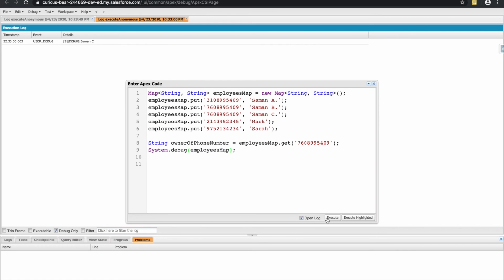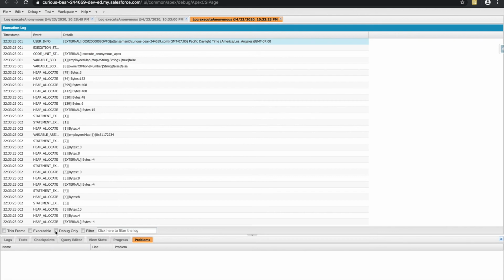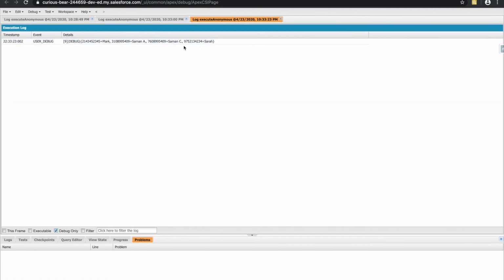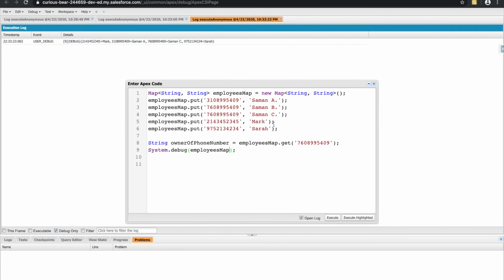let's try to do a system debug. And you can see the syntax of the system debug is a little bit different. We still have our commas, but now we have an equal sign. It's saying that 214 blah blah blah is equal to Mark, 310 blah blah blah is equal to Sam on A, and the blah blah blah is Sam on C. Oh, and it looks like Sam on B is just completely gone from the map altogether. So this handled it a little bit differently than the set did, because the first value it accepted, but the second one it completely got rid of.